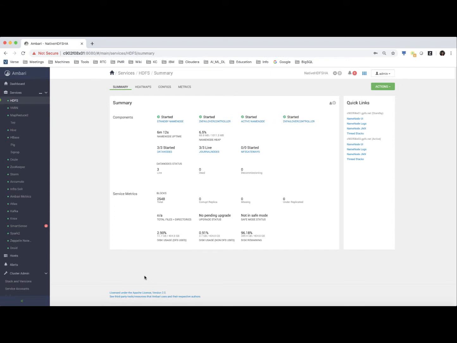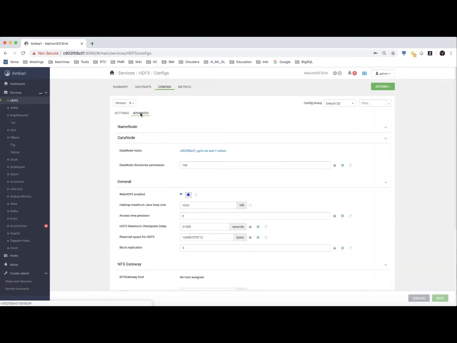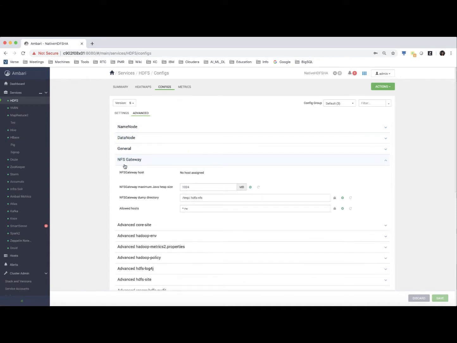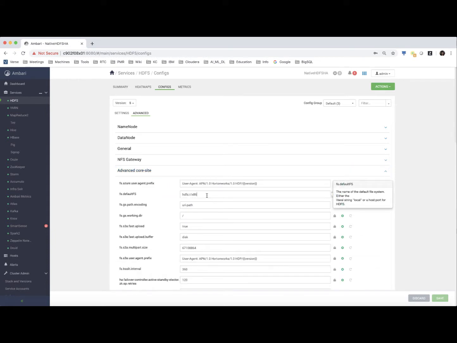Step 1. On the HDFS service, go to Configs, find the Advanced tab to go to the Advanced core-site. Find the fs.defaultFS to change from HDFS to viewFS and give it a name. This name will be used later for the viewFS mount table entry.